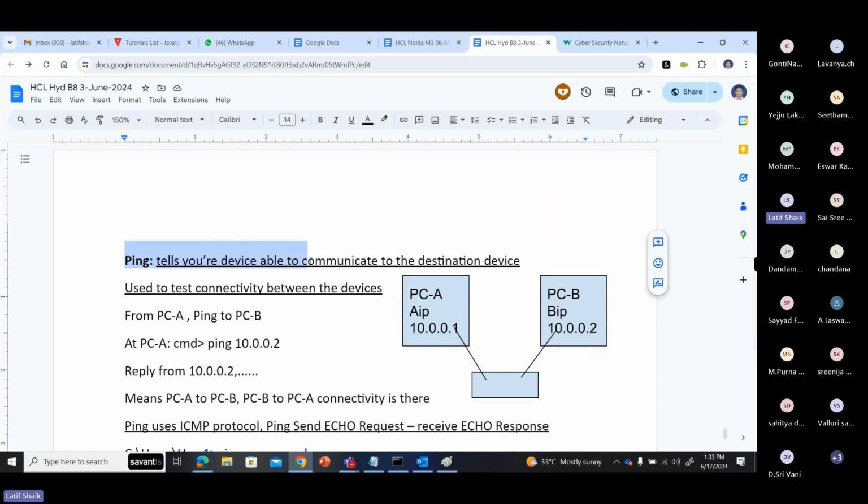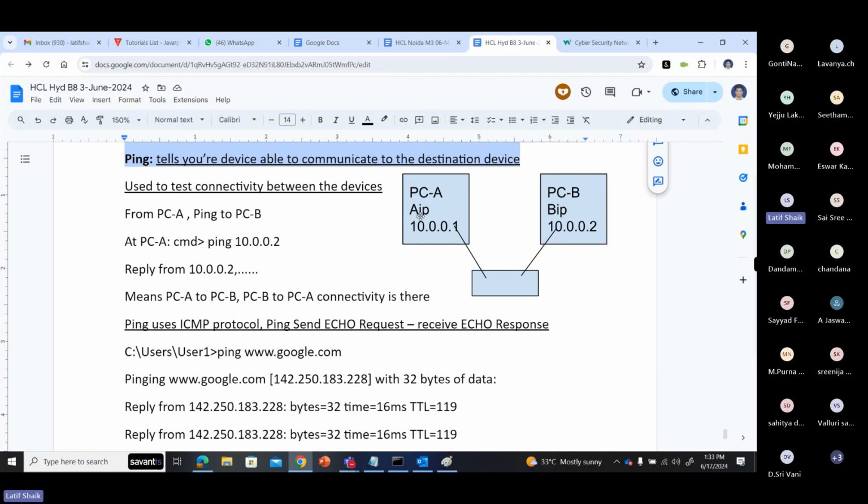Ping tells whether your device is able to communicate with the destination. For example, my source PC A's IP address is 10.0.0.1 and PC B is 10.0.0.2. So use it to test connectivity between the devices, from ping A to B.